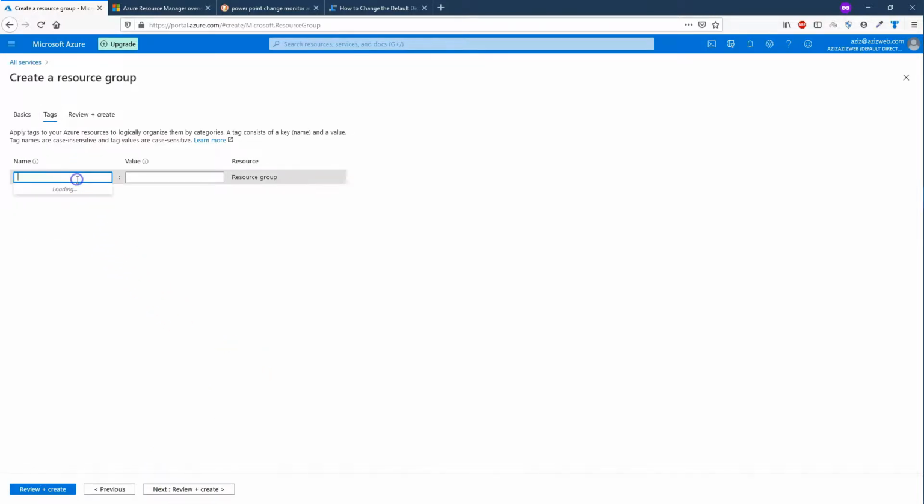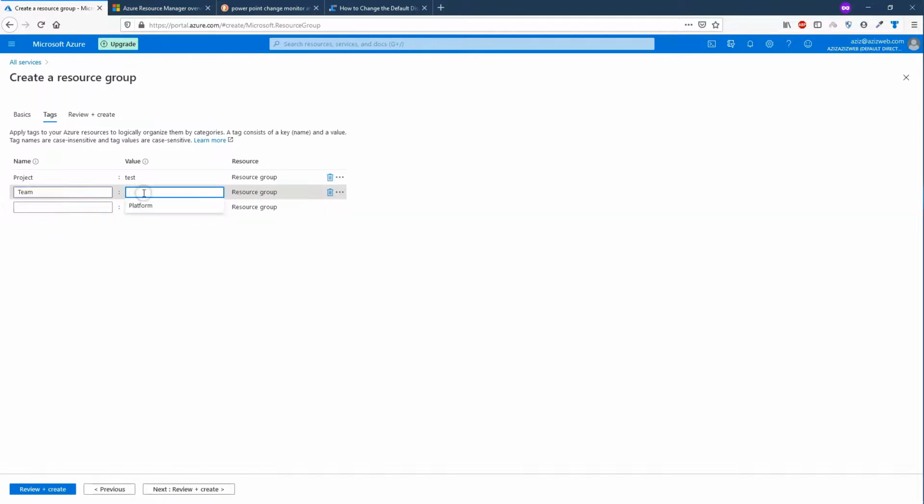Add some tags. Let's add project tag and value as test. Add one more tag, name it team and enter value as platform. Click on review plus create or next review plus create button.